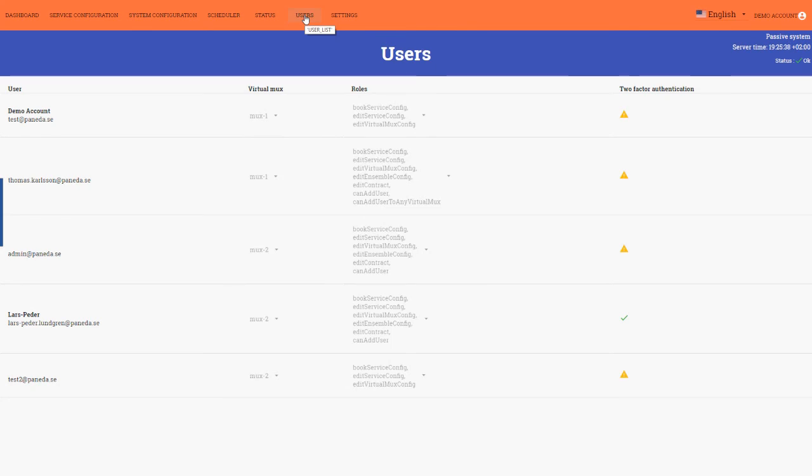And furthermore, the Paneda system also uses the highest available security, working with HTTPS, SSL certificates, and you can also enable two-factor authentication.